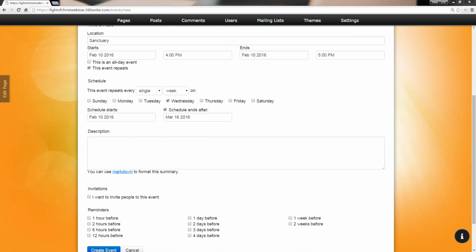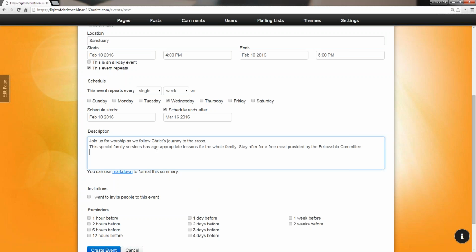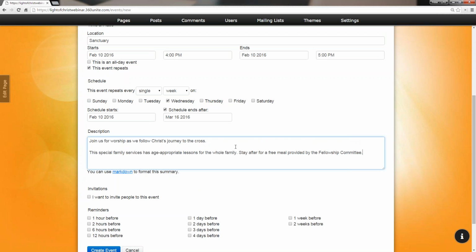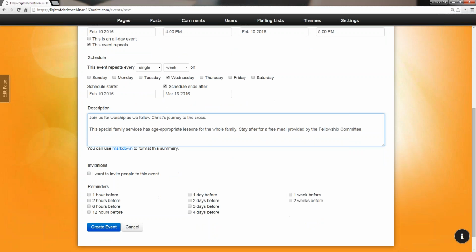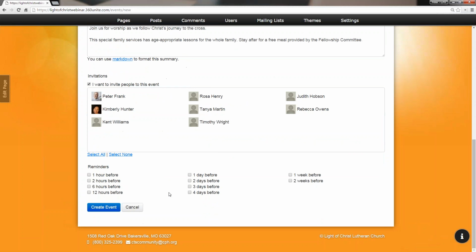We're going to go ahead and put in a description that says, join us for worship as we follow Christ's journey to the cross. Special family service has age-appropriate lessons for the whole family. Stay after for a meal provided by the fellowship committee. And here's where we could invite every member of the congregation. We may not be ready for that yet, so right now we're going to set none. We're also going to set no reminders, because we don't need to at this point until we invite people. You can go back at any time, invite people, and change the default reminder settings, and it's really handy. This is one way you can communicate this to your entire church. So we'll go ahead and create the event.